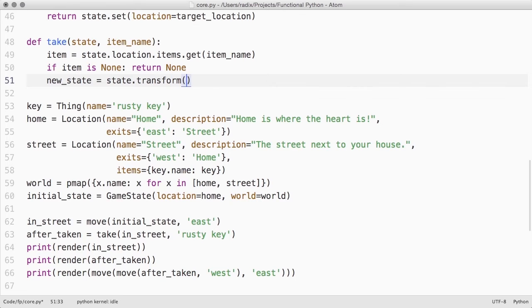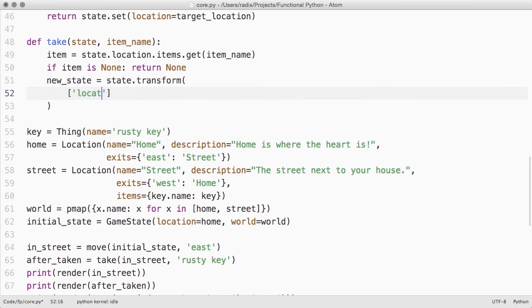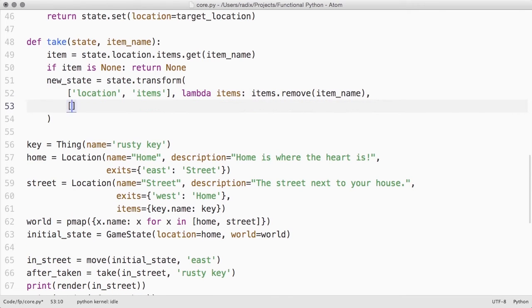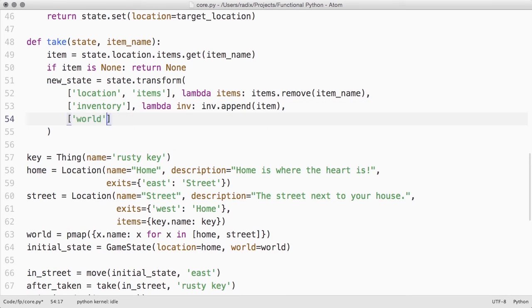We can use it to easily change the items map inside the current location, which is inside the game state. The transform method is available on P classes, P maps, and P vectors, and it can traverse through all of those types. We can also pass additional alternating paths and functions to update more data, like the player's inventory. But when we try to deal with the world mapping, we run into a problem.